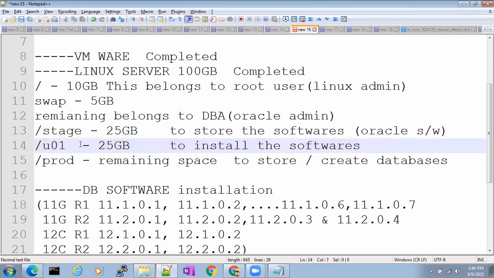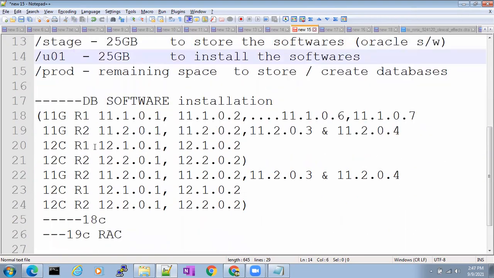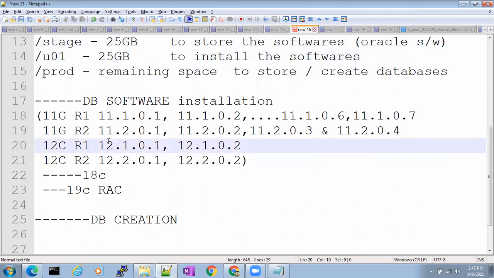Now coming to the Oracle software. Till now we keep on saying we'll copy the Oracle software to /stage, we'll install the Oracle software. So what is this Oracle software? There are different versions of Oracle software. Let's talk about the versions now.